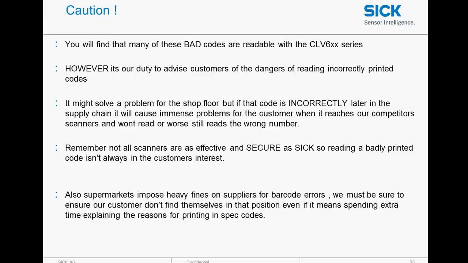One of the problems you've got is that our scanners will read really bad codes if we set them up correctly. And a lot of people do really need and want that. But it's best practice for us to explain the reasons to our customers. And we have to remember that SICK make very good scanners. Our competitors don't all do the same. A lot of our competitors will struggle to read these. So we might read it and send it out, and later in the distribution chain, our competitors can't even read it. And that causes a big problem.